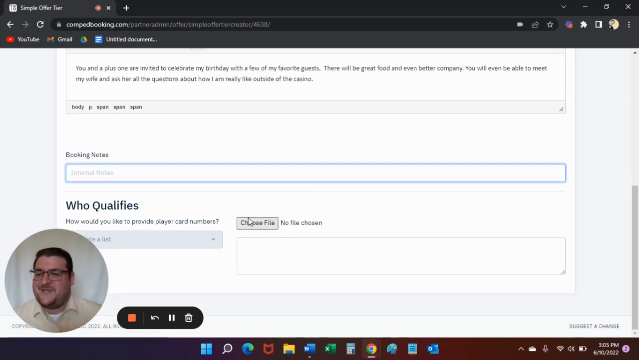So for booking notes, you can add booking notes. So let's book all VIPs in room block 1. And that's not something they're going to see when they go to the promo page. That's just something for the booking agents when they actually book it.